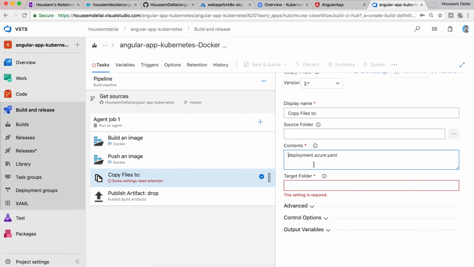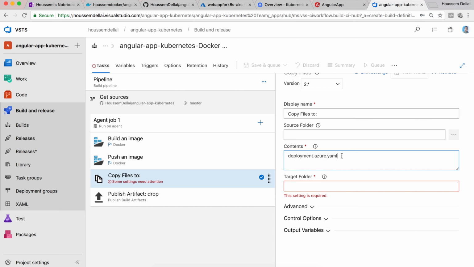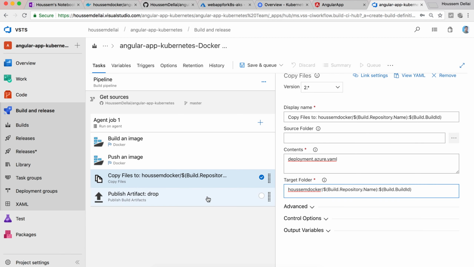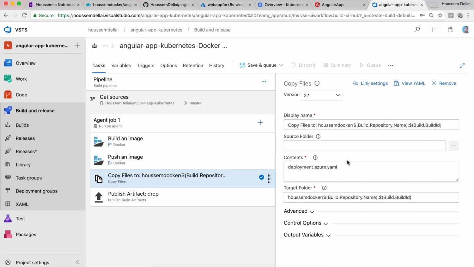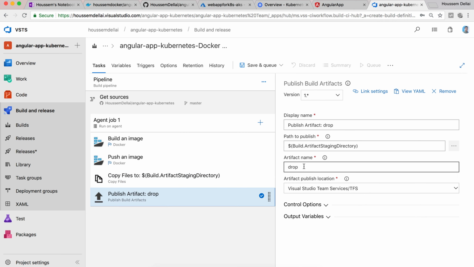Let's remove the two stars. So the source folder is the root folder for my repository on GitHub, and then the content is this file. Then for the target folder, we will say we want to copy this file to the folder used by the publish task. I should copy it again, then I'll paste it right here. The build artifact staging directory, which will be published later using the publish task into the drop folder. Good, now we are ready to run this task.